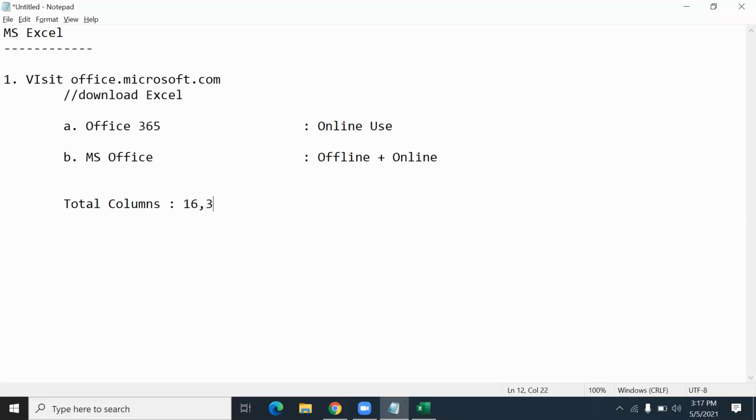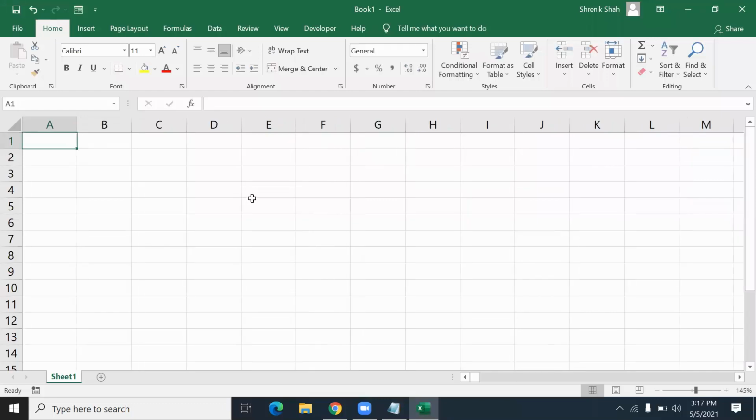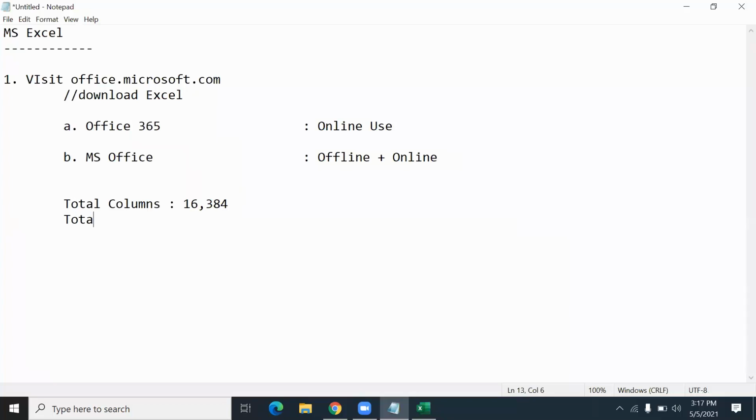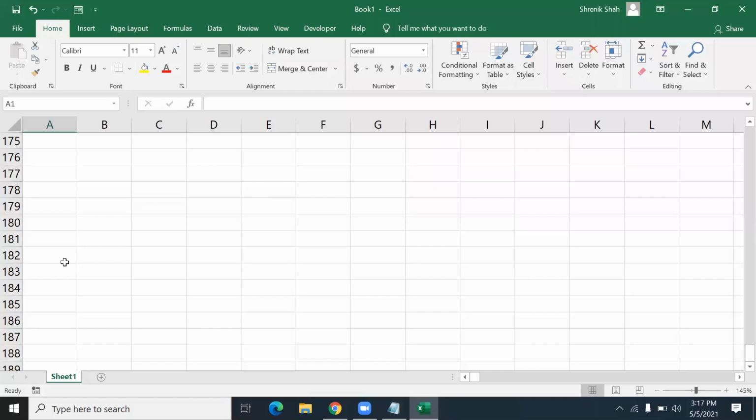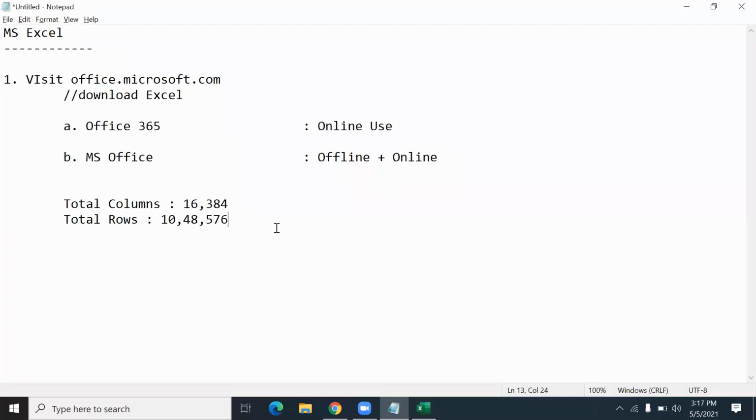After that, the next is how many rows. The rows are with numbers. So where do they end? In Excel, the total number of rows is 10 lakh 48,576. So it's a very big value. And how to reach the end? Like you press control and right arrow for columns. You press control and down arrow to reach the last. Then it will show you the last row as 10 lakh 48,576. So this is the one spreadsheet.